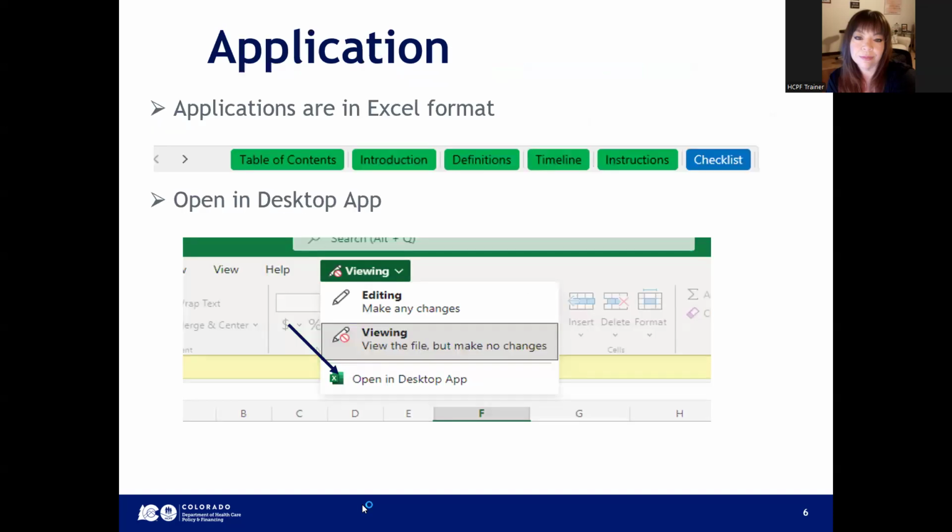The application is in an Excel workbook and consists of a total of 27 tabs. When opening the workbook in SharePoint, there's been issues of not being able to see the entire content of a cell. What I recommend doing is opening the application in the desktop app. You can do this by clicking on the viewing option at the top of your toolbar and then selecting Open in Desktop app. This will allow those cells to open up a little bit where you can see the entire contents. This is also nice because it will continually save to SharePoint.